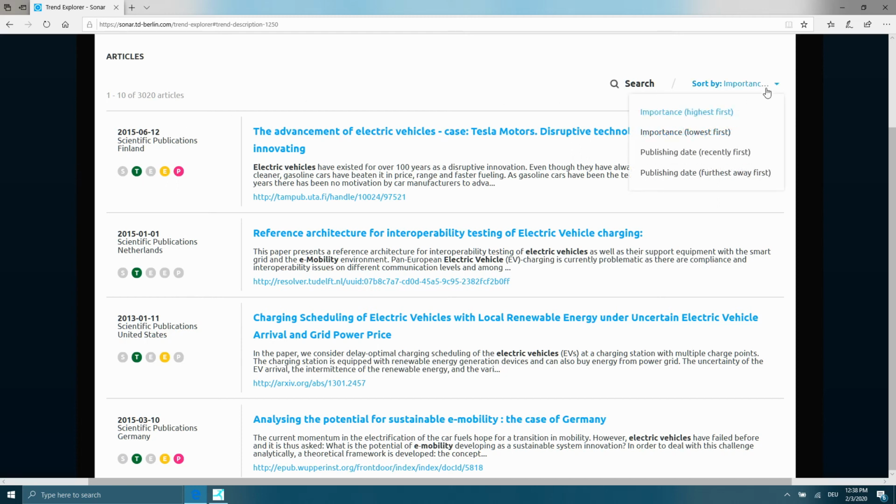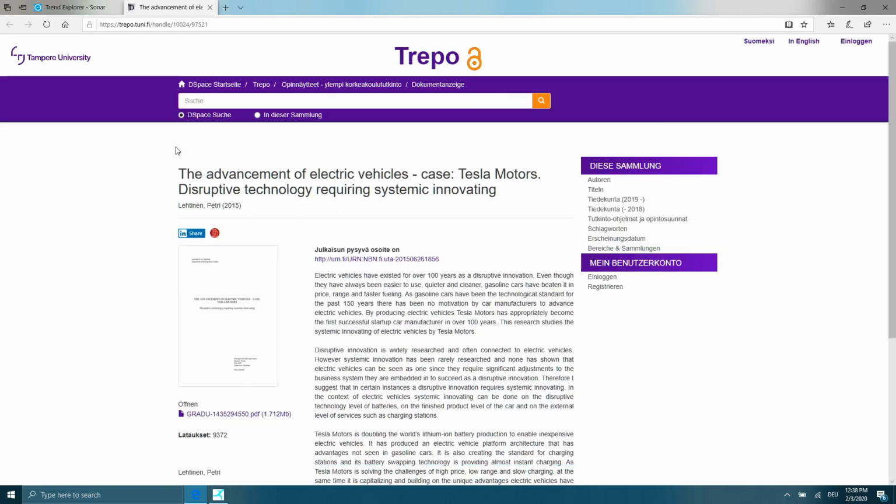Per default, the articles are sorted by importance, calculated on the basis of a unique score. You also have the option to sort them by publishing date. On the left, you can see which STEEP category an article falls into, its publishing date, and country of origin. Simply click on an article to read it on its source website.